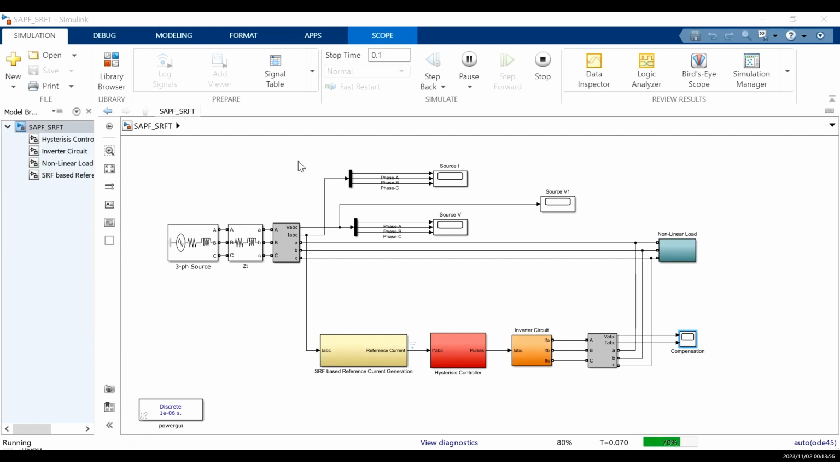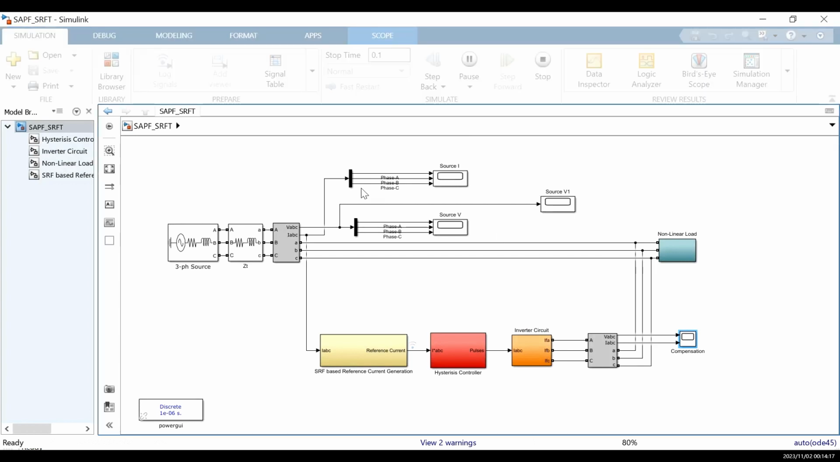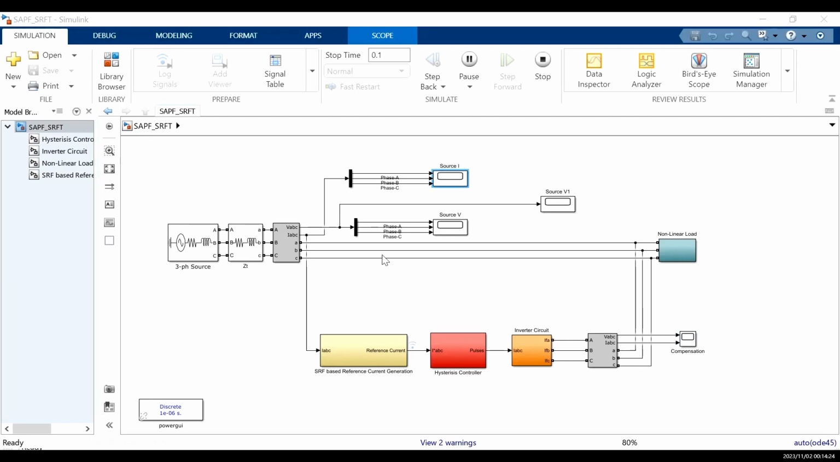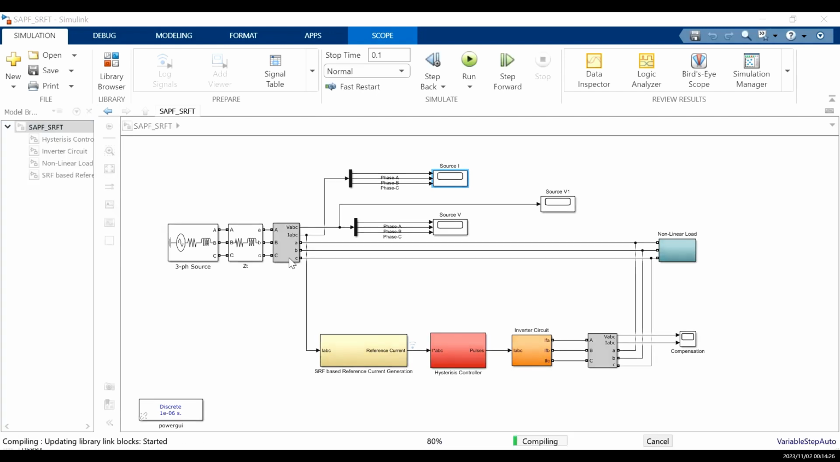Step 2. Implement synchronous reference frame transformation. 1. Implement the SRF transformation block in Simulink. This block will transform the three-phase signals, currents or voltages, into the DQ rotating frame. 2. Extract the positive sequence components, fundamental frequency components, in the DQ frame. This step filters out the harmonics and other unwanted frequencies, leaving you with the fundamental components of the current or voltage.